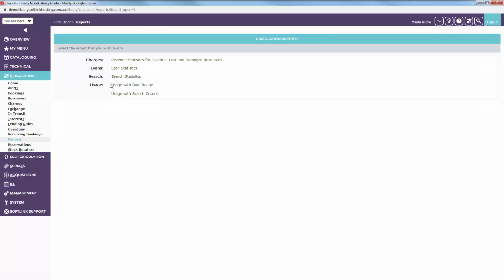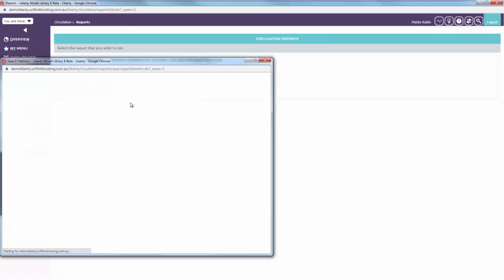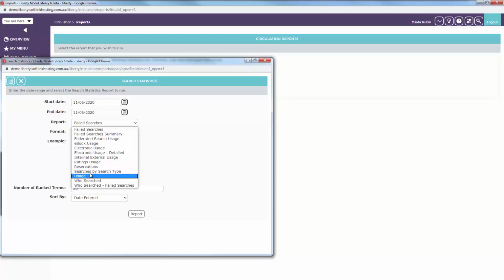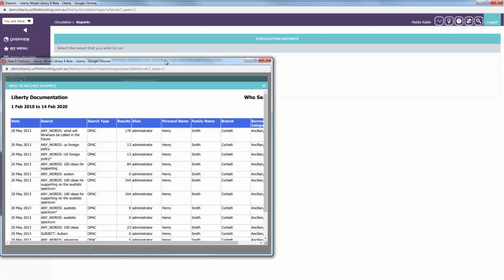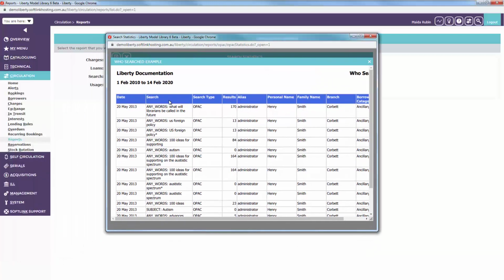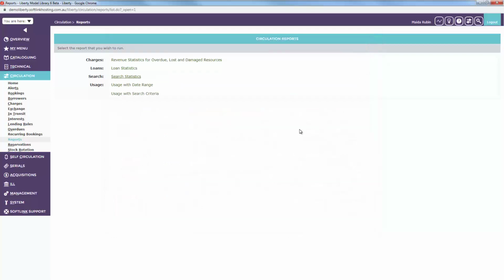We've enhanced some old friends a bit. So if we look at something like Who Searched, which is an existing report, let's just look at the example here. This column for search type would let you know if someone was browsing in OPAC or if they were using their mobile app, for example, and that would get you some interesting additional information.